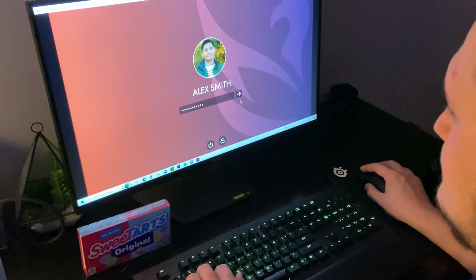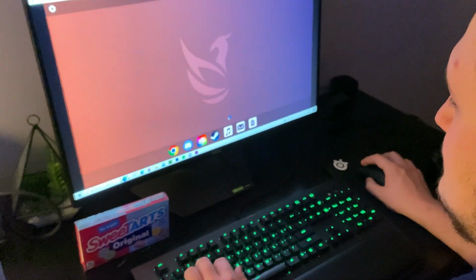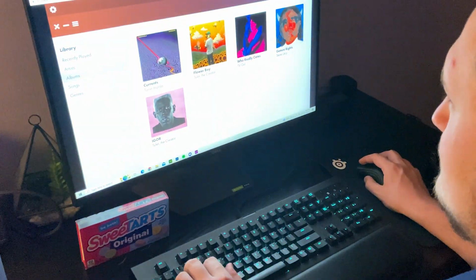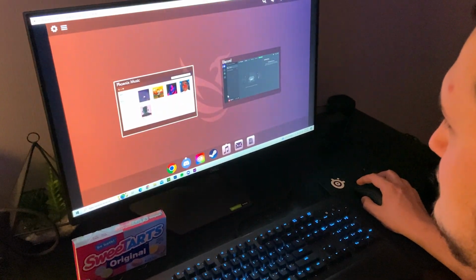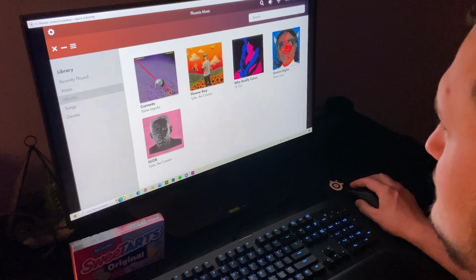First, log in and go to the home screen. Now open up the music app. Look at all the applications open. Go back to the music app. Now return to the home screen.